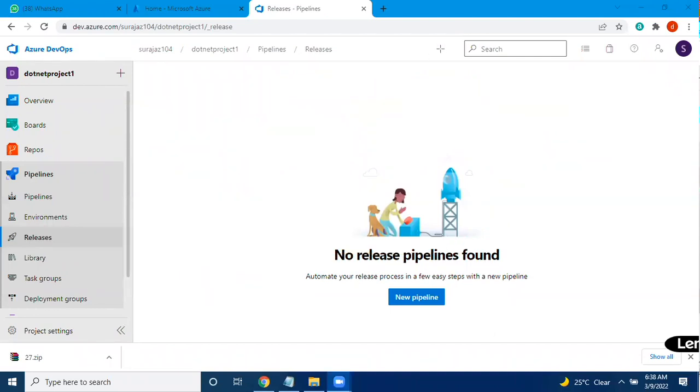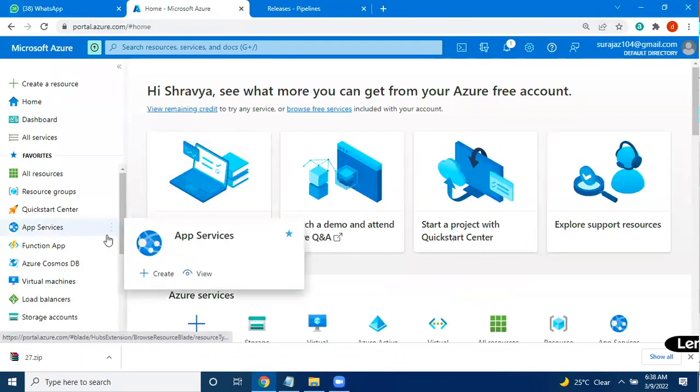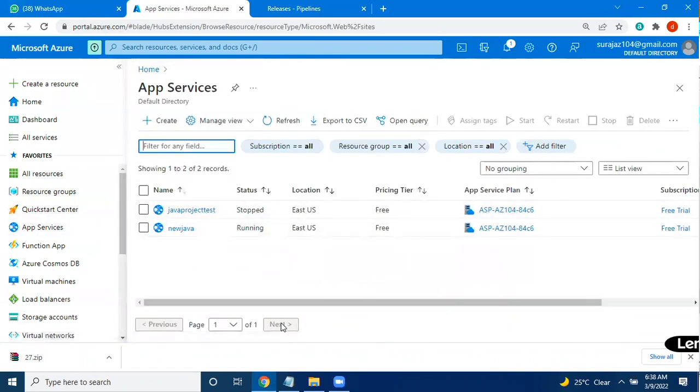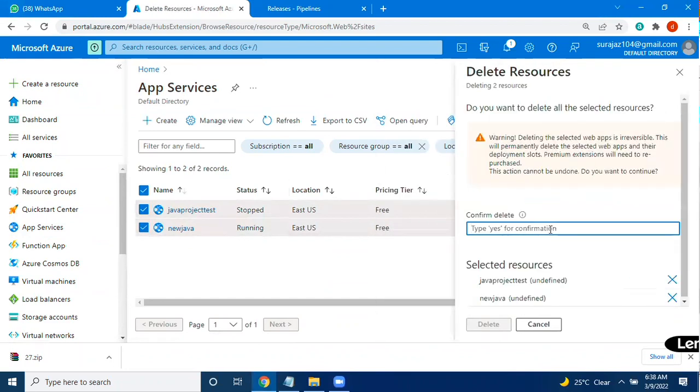Now next. Before creating the release pipeline, it should have a target. My code should be deployed on app services. I will go and create one app service. It has two app services. I will go and delete them first.